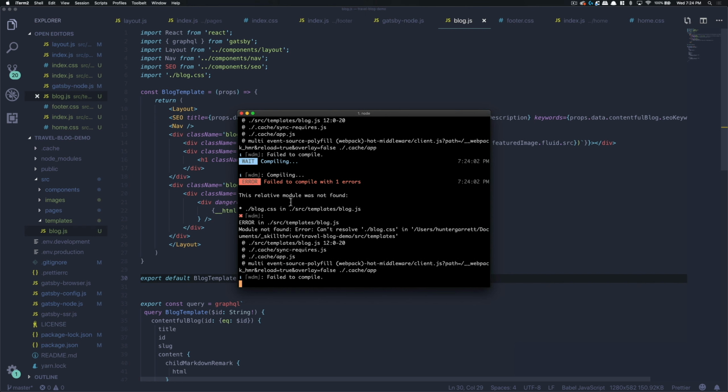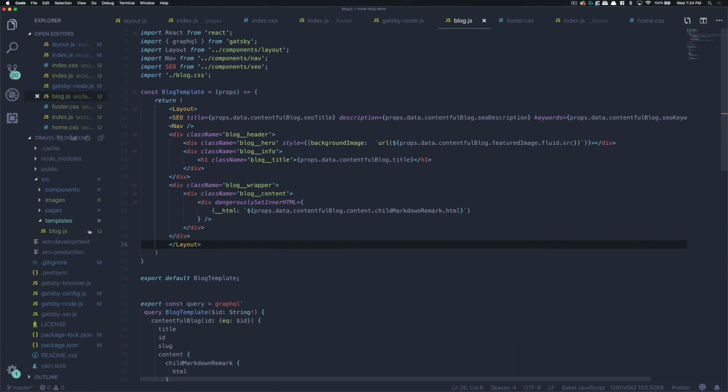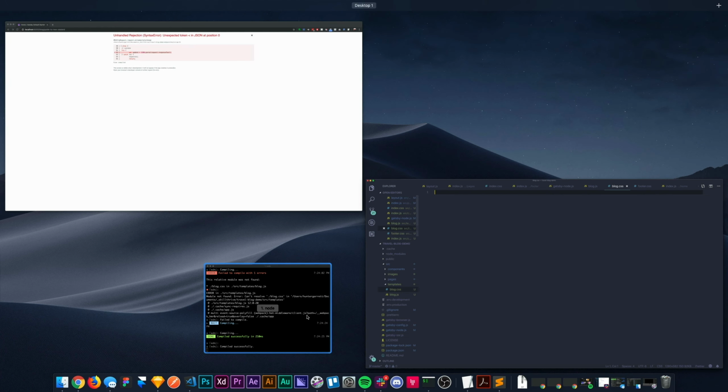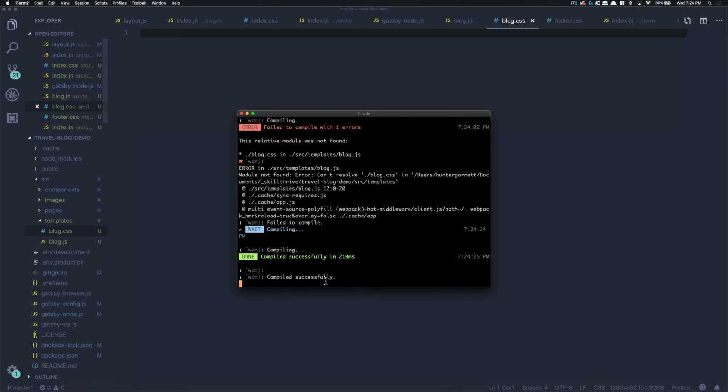So we did get an error and it says the relative module was not found, the CSS file, and that's because it doesn't exist. So let's go ahead and create that really quick. Whoops, make sure we're actually in our project, create a new file here under templates. Okay, now let's go ahead and run that. You can see compiled successfully.